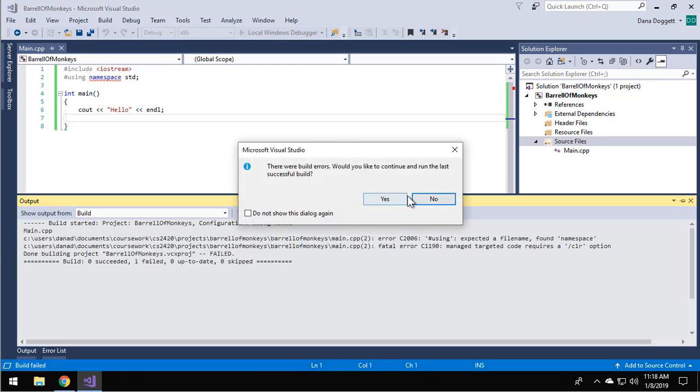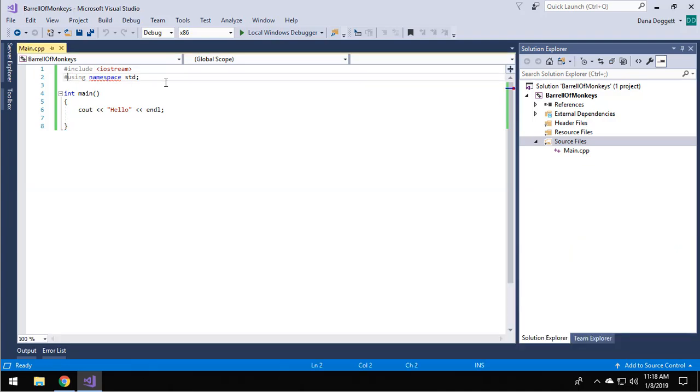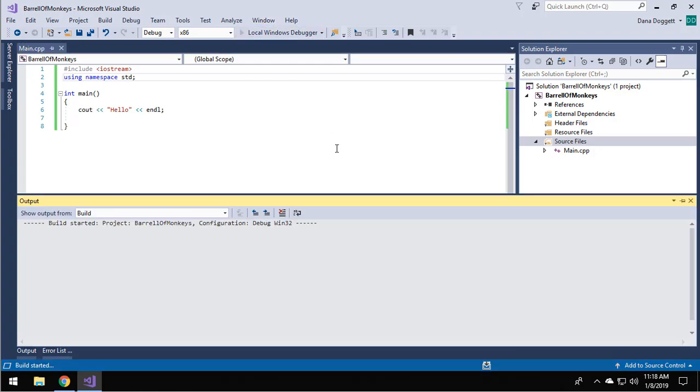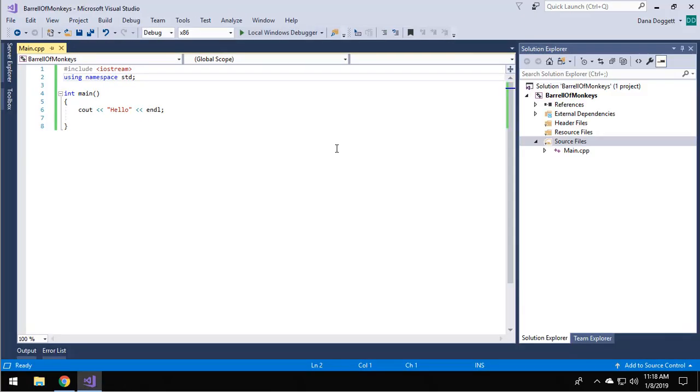Oop, there were build errors, so don't run it. So what's wrong? What doesn't it like? Expected a name. Oh, it's not # using. What did I do? I did something wrong up there. I'll get rid of the #, just go back to using namespace, fix that bug, and this time it should build. And it should build and run. So there it goes. It runs. Hello, it went right away.